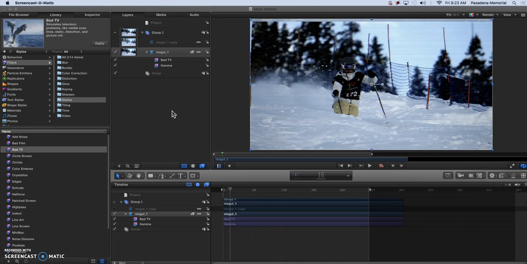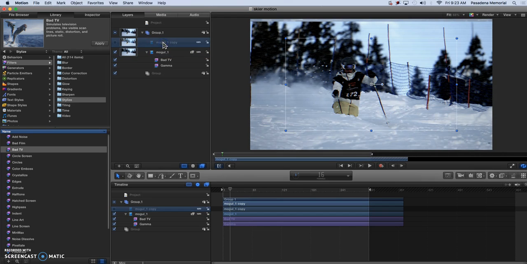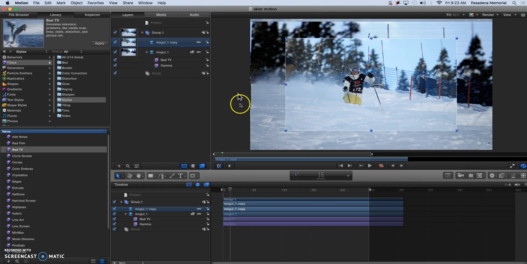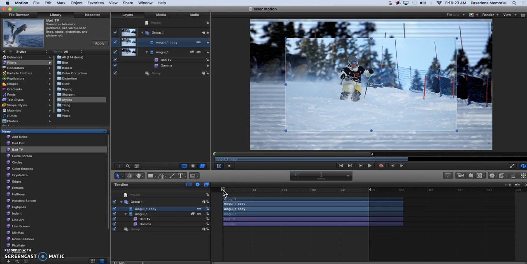So in our previous video, we were working on the original. Now we're going to go to the copy. So we need to highlight the copy, and then we're going to check this so we can actually see it. You can see the differences between the filters that we added to it, the bad TV and the gamma, versus something that doesn't have any filters at all. So we're going to take this back to the very beginning, to frame number one.